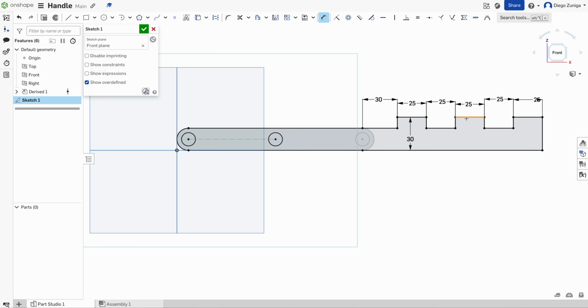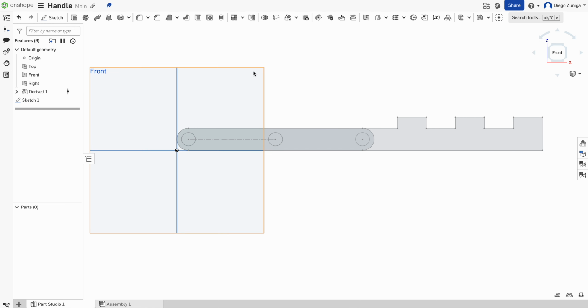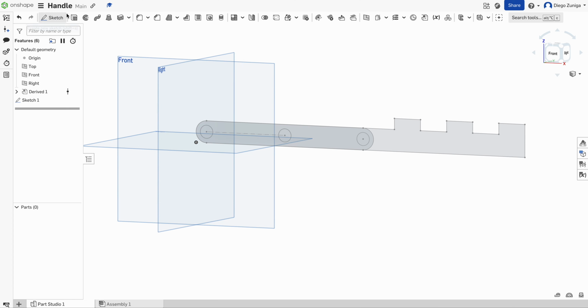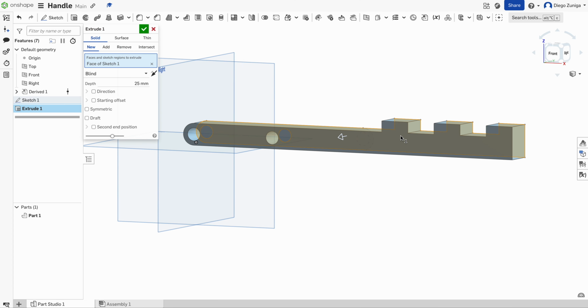Probably because these two others are already in line with this first one. Now they're all constrained as well, but in case they're still showing up in your design as blue, you can just select this one and put a distance of 30 millimeters as well. So for now, I'm going to click OK, and I'm going to extrude this handle with a depth of 10 millimeters.